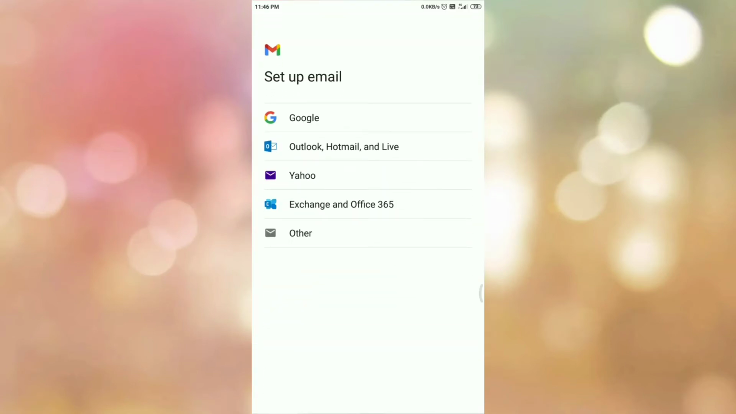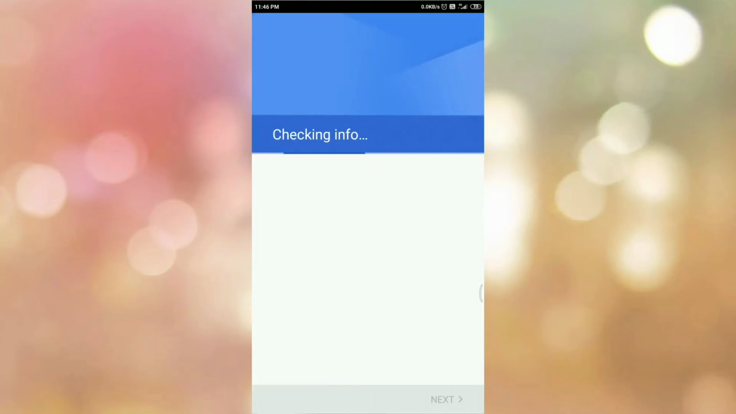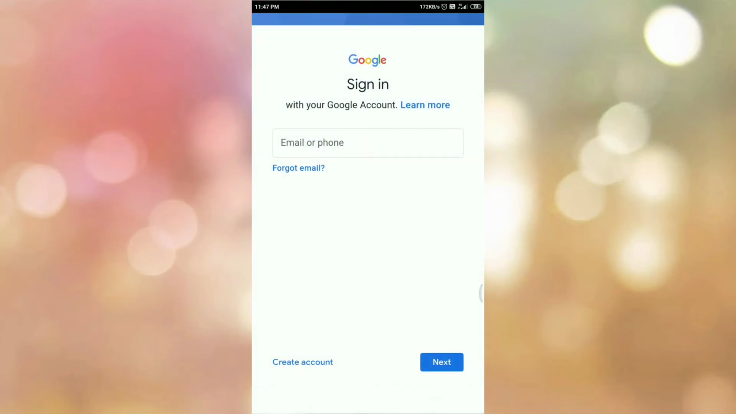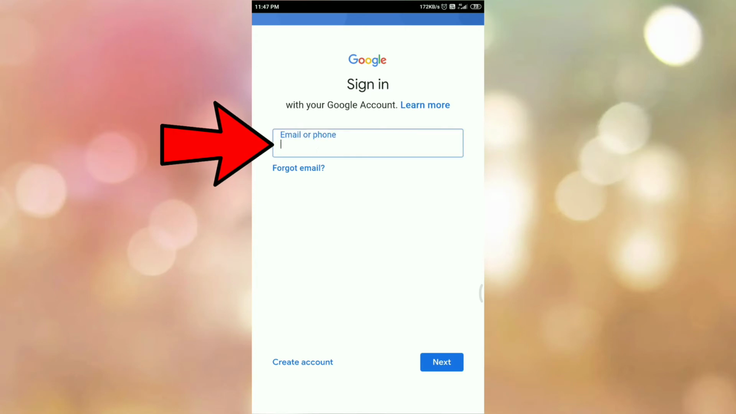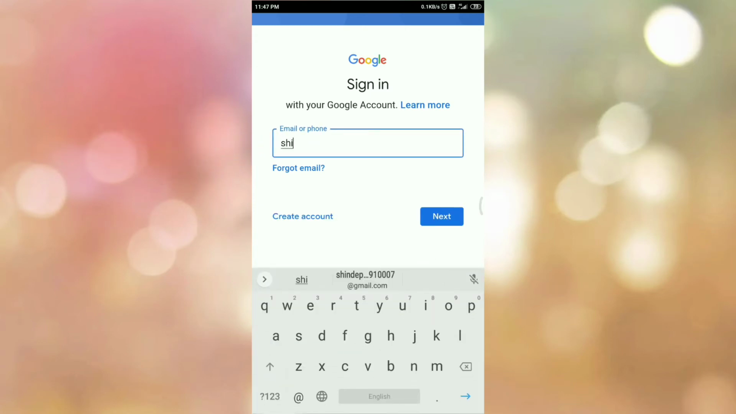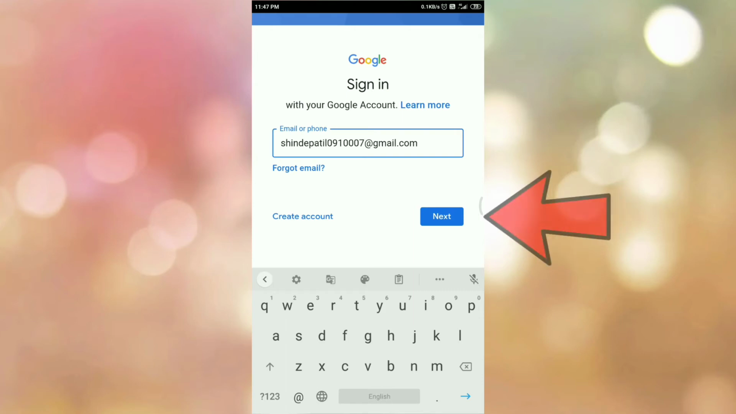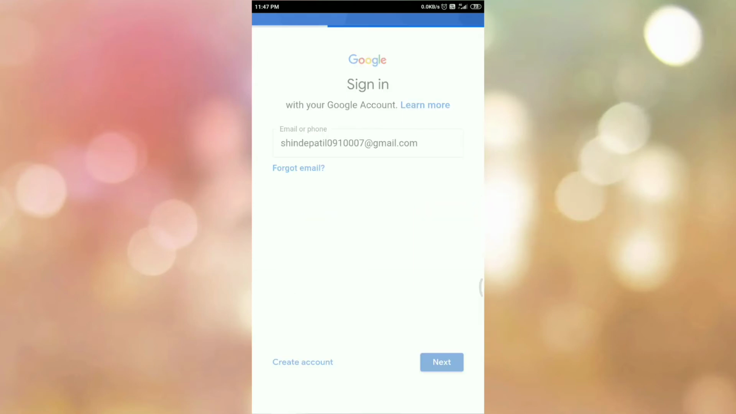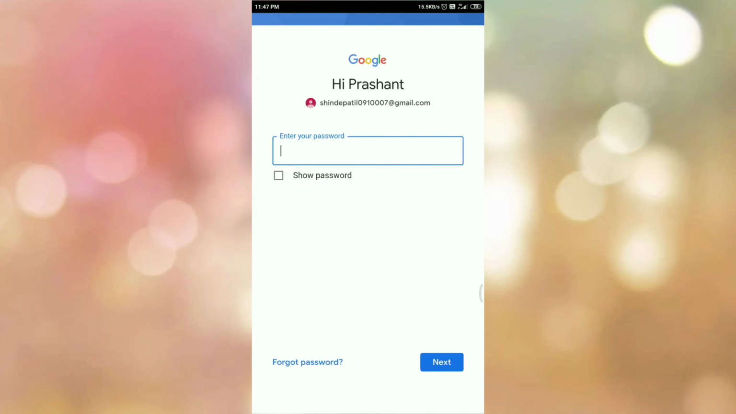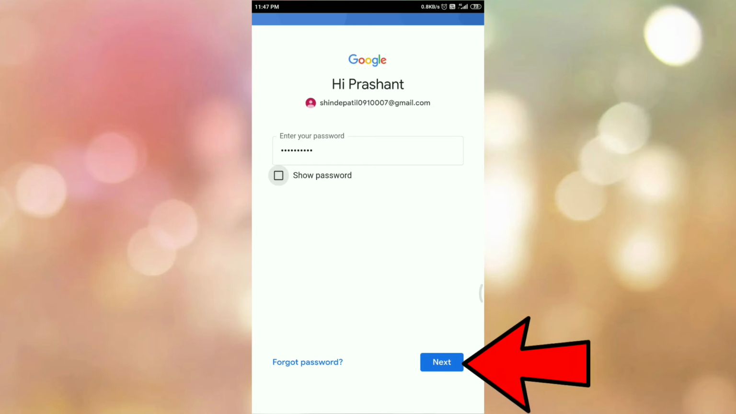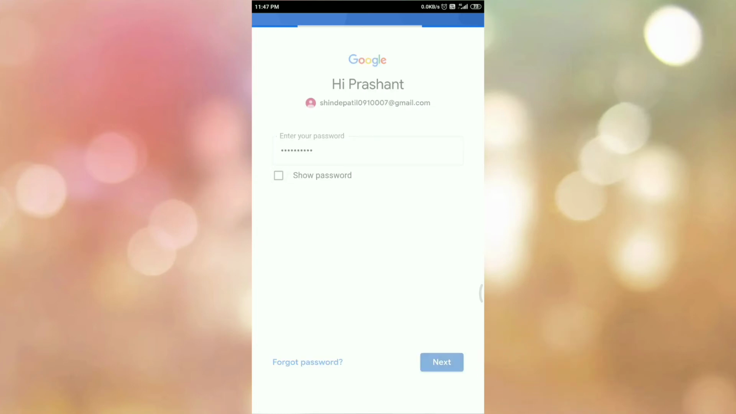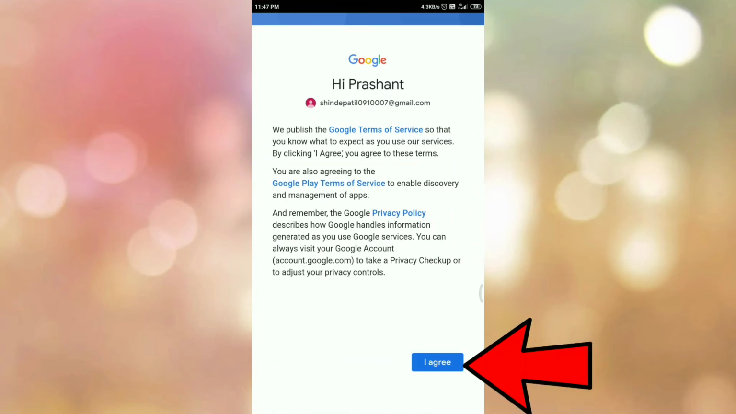So, in the Setup Email section, here you can see the Google option. So, tap on the Google option. Now enter your email address. Then tap on next. Then enter your password. Once you enter your password, then tap on the next option. Then tap on I agree.